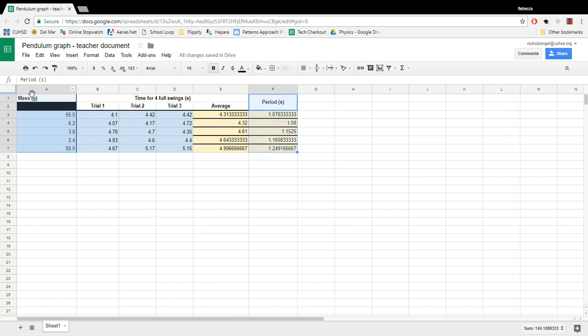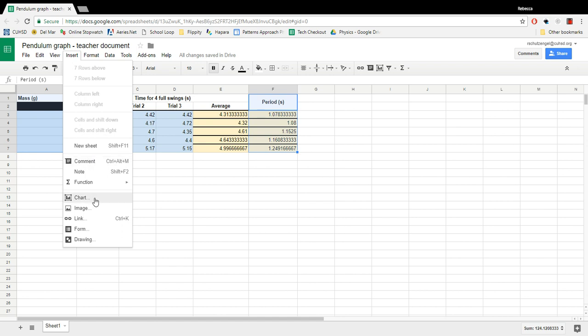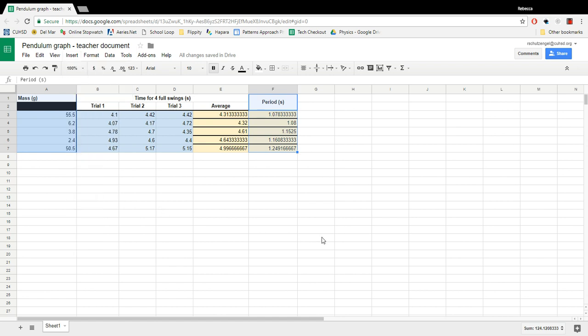So now that I have the two sets of cells that I want graphed selected, I'm going to click this shortcut that says Insert Chart. I can also do that from the menu over here. I can go Insert and then Chart. And sometimes it takes a second to load, so you can just be patient, but then you'll see that a graph will pop up in 1 second.